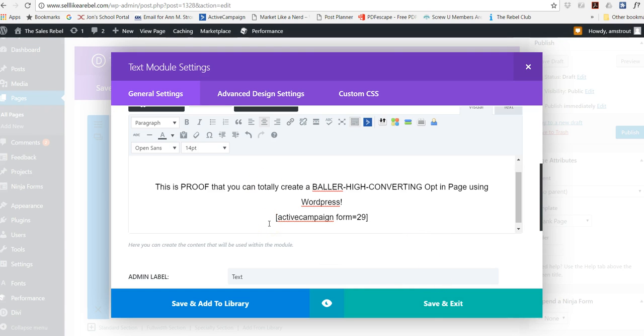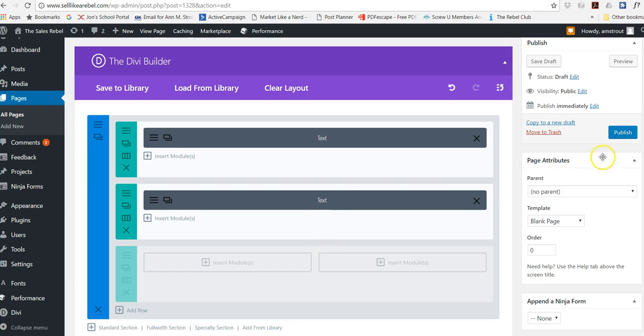MailChimp, Aweber, Infusionsoft, ActiveCampaign, whatever email marketing system you're using, you need to create the form inside that account and add it to this page. Okay? That way they can enter their name and email. And then you just click on Publish. And it doesn't take very long to show you guys how to do this because I'm not making these super complicated. We want to keep it really simple, okay?